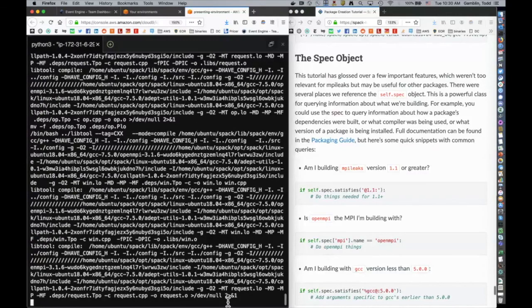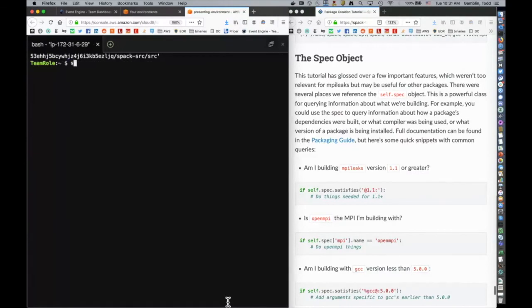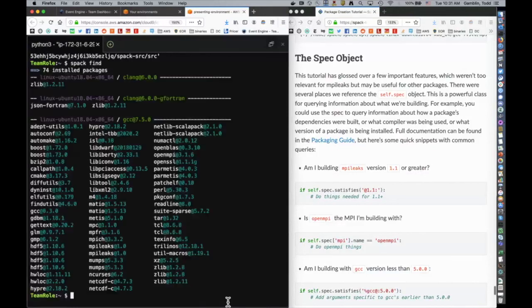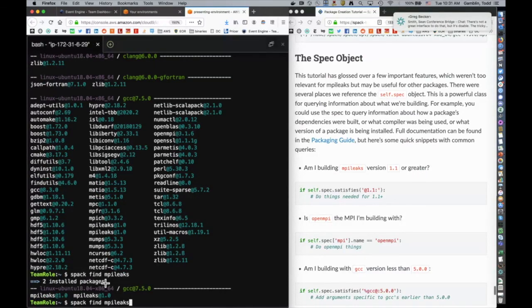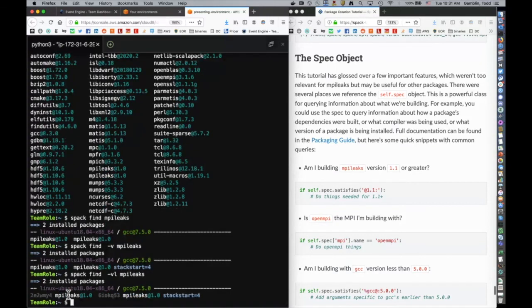And so as Greg showed earlier, when you set a variant like this, you can actually query for it. So if I do spack find now, or let's say spack find mpileaks, you can see I have 2 mpileaks installations. And if I want to differentiate between them, I can say spack find -v to show variants. And you can see that this one is just a plain old mpileaks, and this one has stack_start=4. And they have different hashes because they have that different variant. So this one has this hash, and this one has this 6i_OKQ hash.